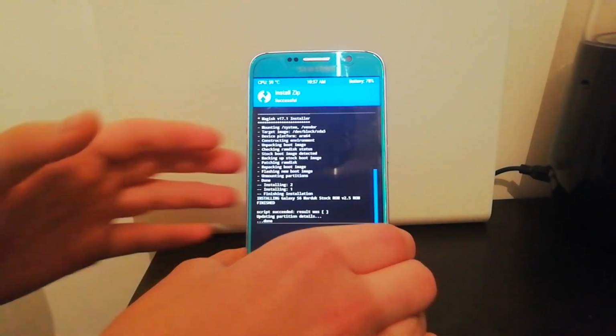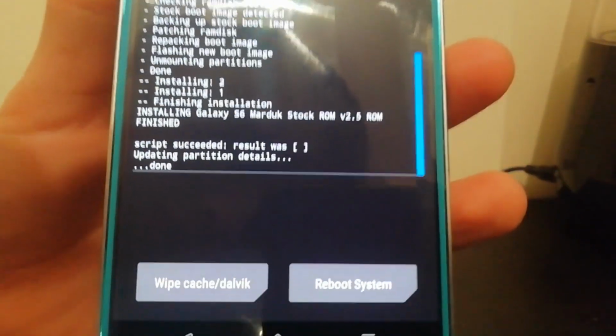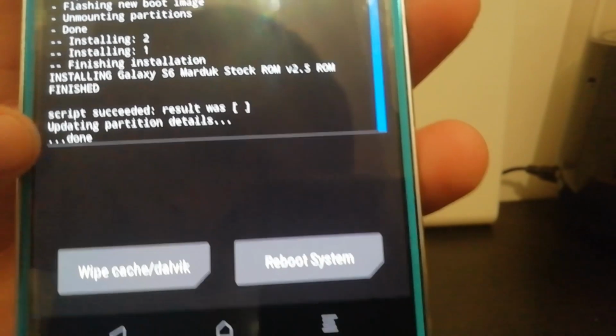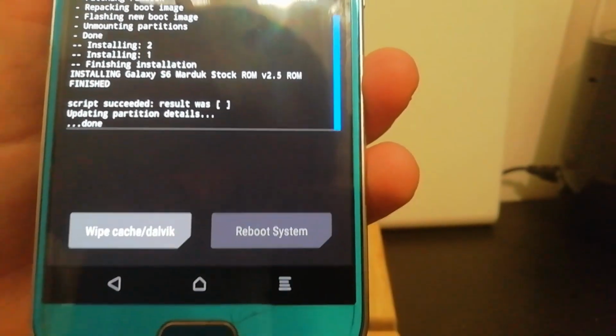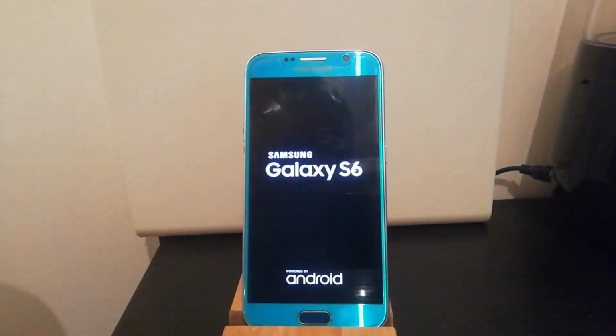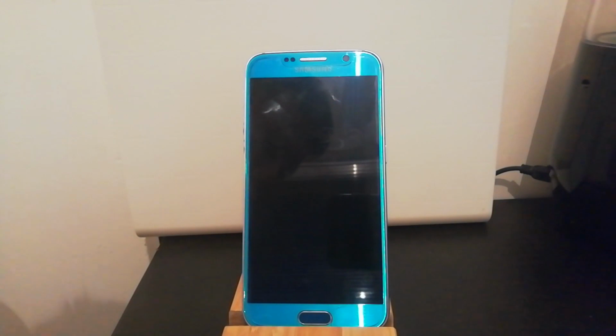There we go, the ROM has now been installed. As you can see, it says done. And all you want to press now is reboot system. Now, this first reboot may take anywhere between 5 to 10 minutes. Just be patient and let it boot up. Now, once again, I'll speed this bit up and I'll be back once it has booted up.